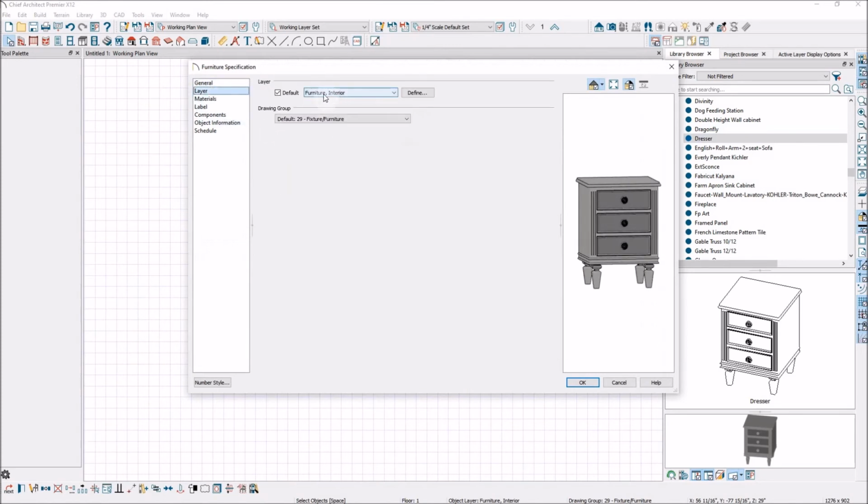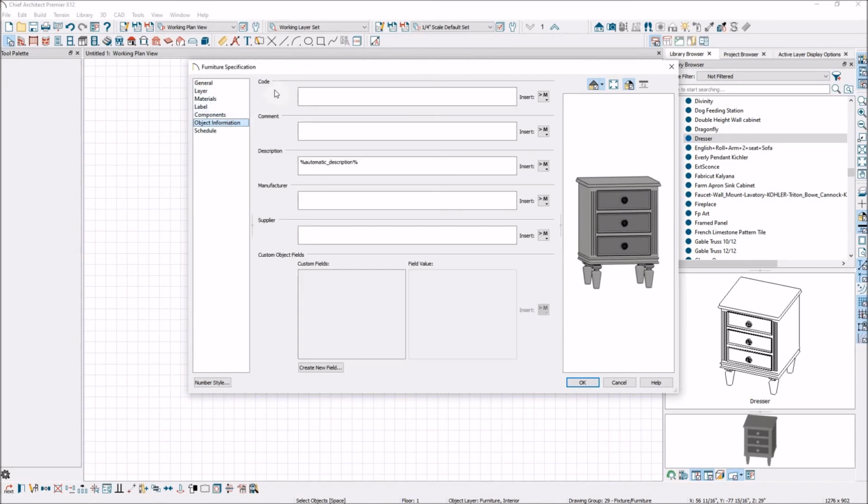I can tell it what category it's in. I can change it. See how I made it for interior furniture? So I can change that anytime. I can update any of this information anytime I want. Change its materials. I can go in and add any of the manufacturer's information. Anything that I want to add in there, I can do so.